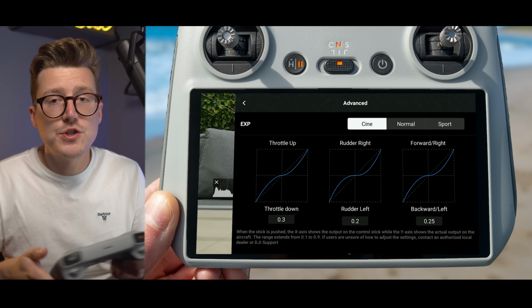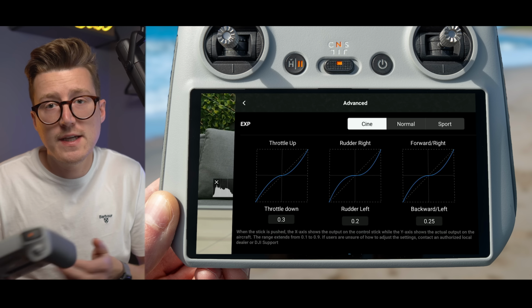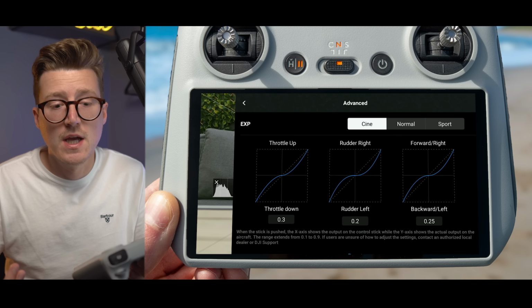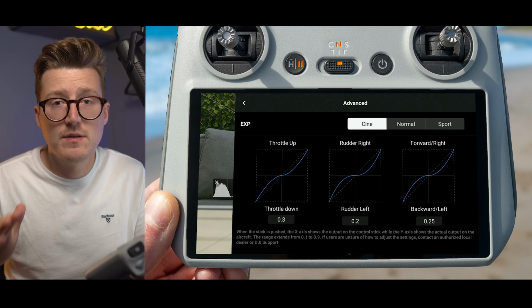Now under advanced, you can actually change how smoothly or quickly your drone reacts to inputs on the controller, again for cine, normal and sport mode. I haven't changed these at all, I've just left them default.